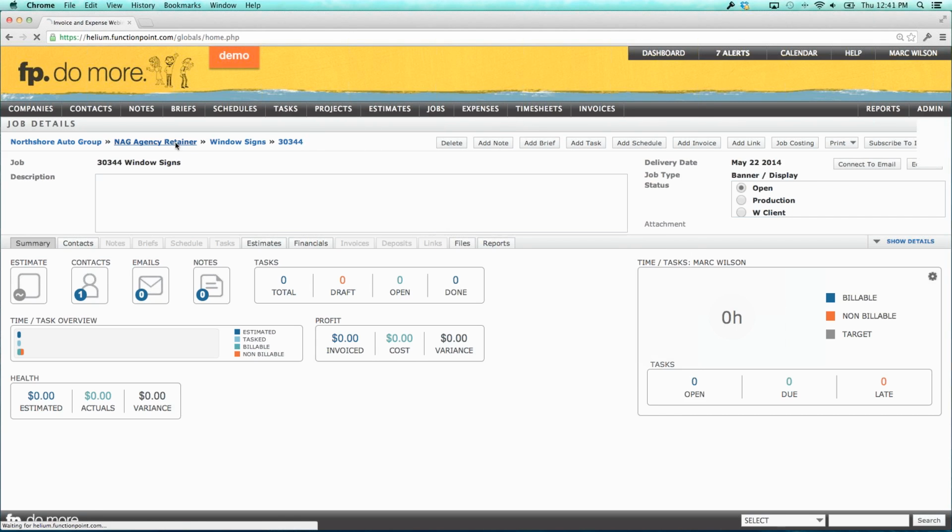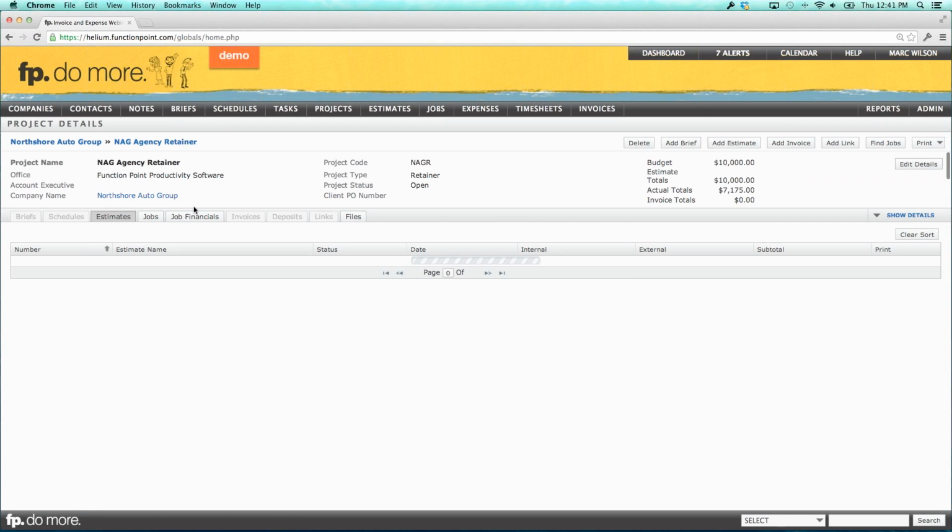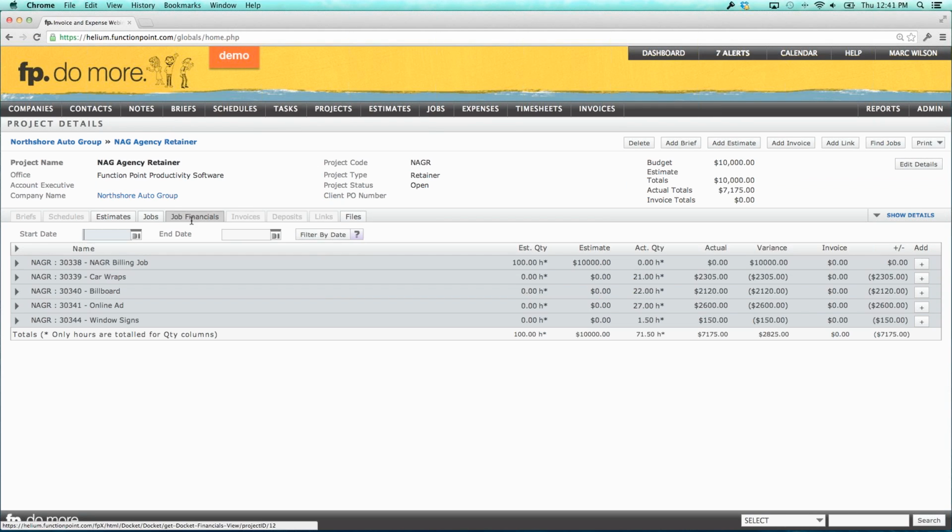Now when we look back at our project, what we're going to see on the Financials tab is that so far we've estimated 100 hours. That is the value of the monthly retainer, and we've put in 71 hours. Now when you first get to this page, if you're in this style of retainer, after you've had it for a few months, this number here is going to dwarf this number here.